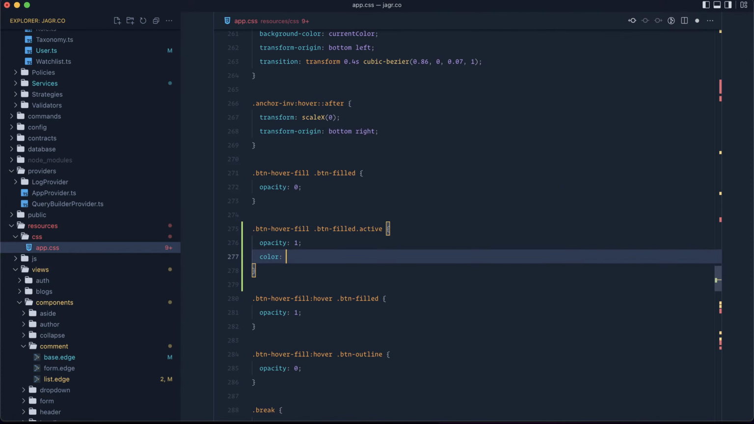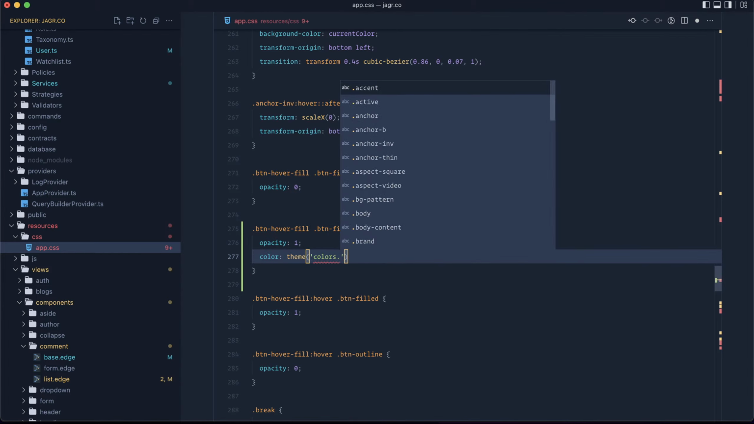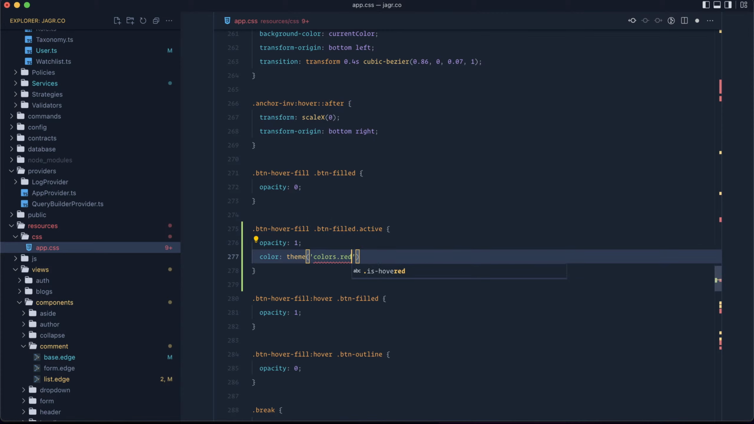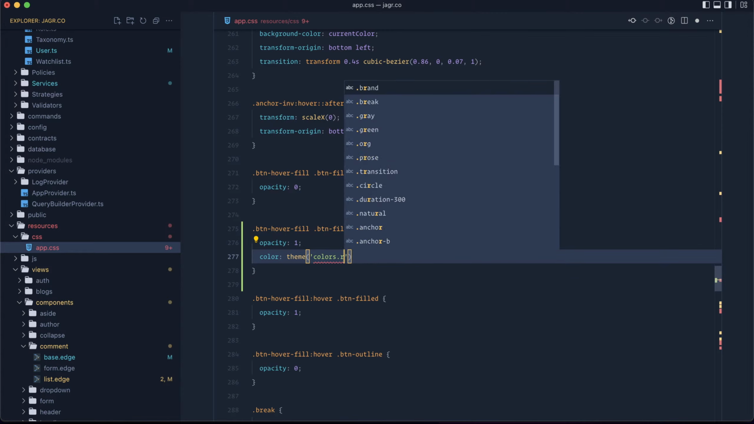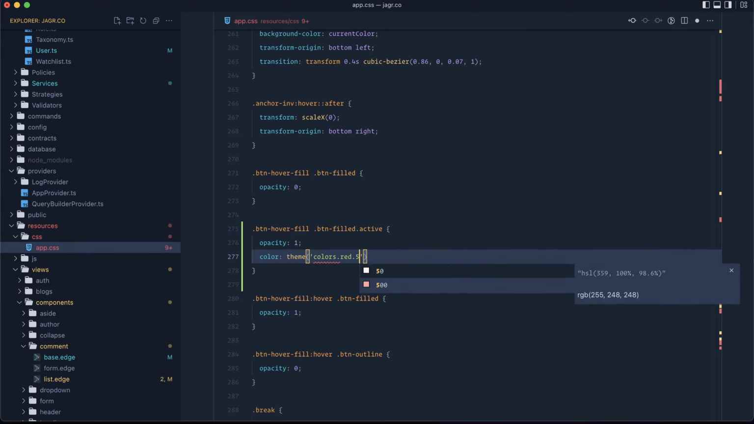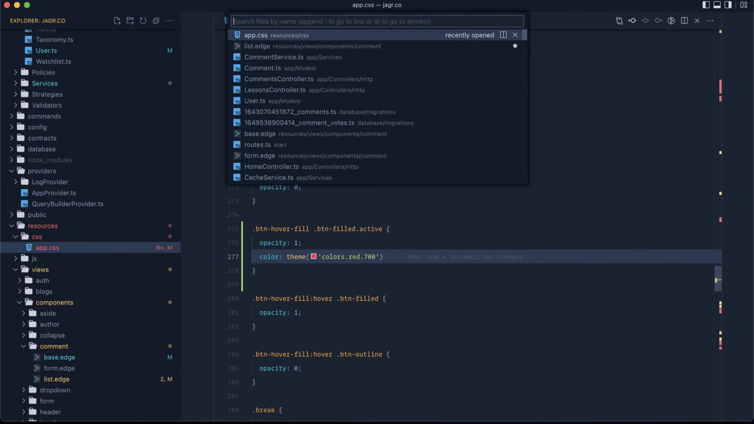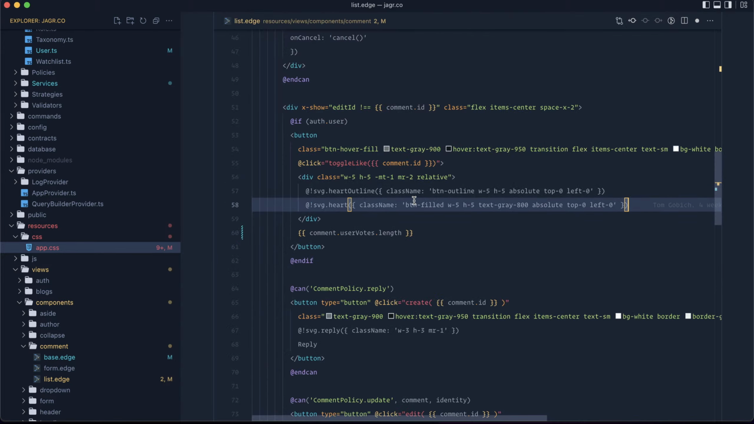So color, what is it? Theme colors dot red. No, it's not coming up right. Thought it was colors. Maybe I don't have autocomplete. Okay, there they are. They're coming through now. Let's see, 700. And then over here, make this backticks.